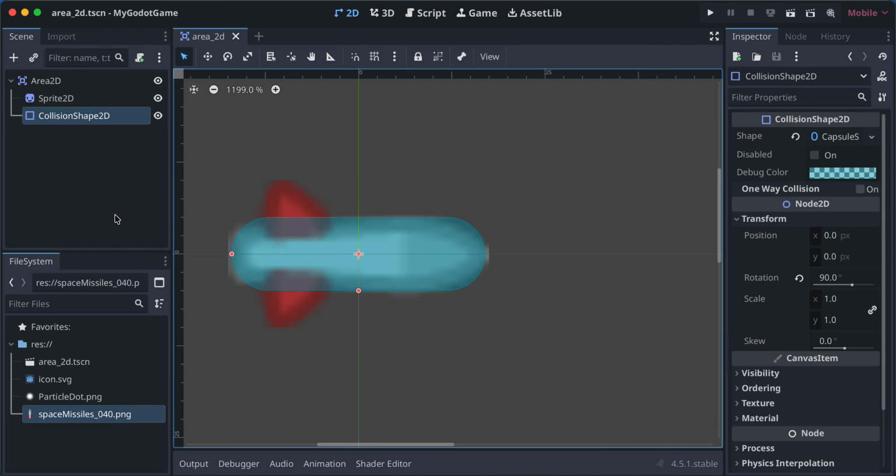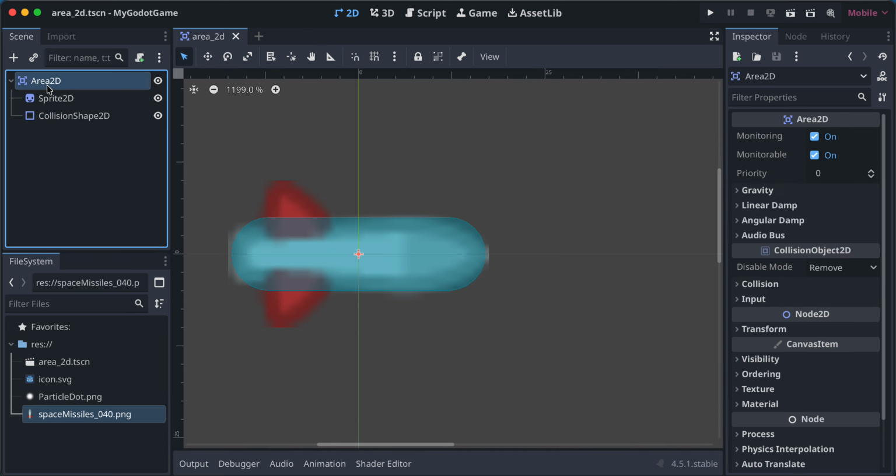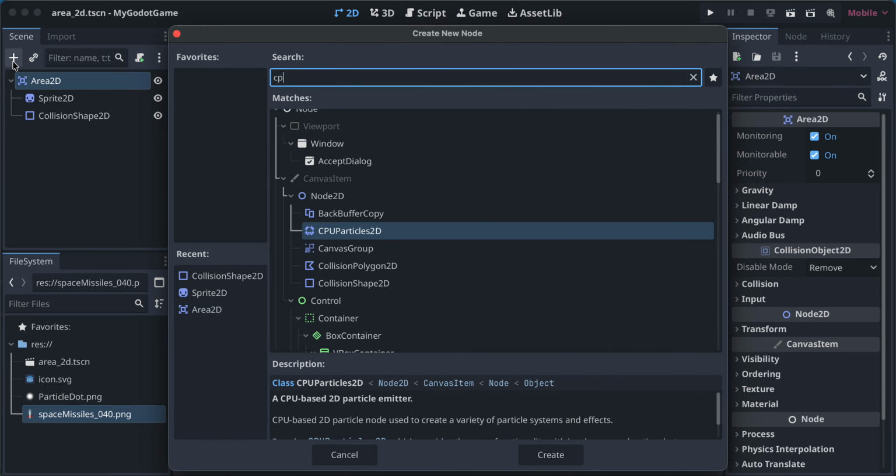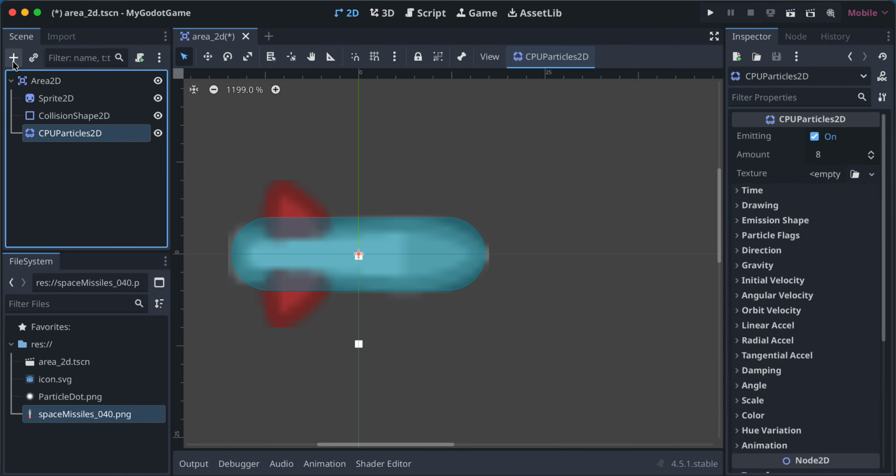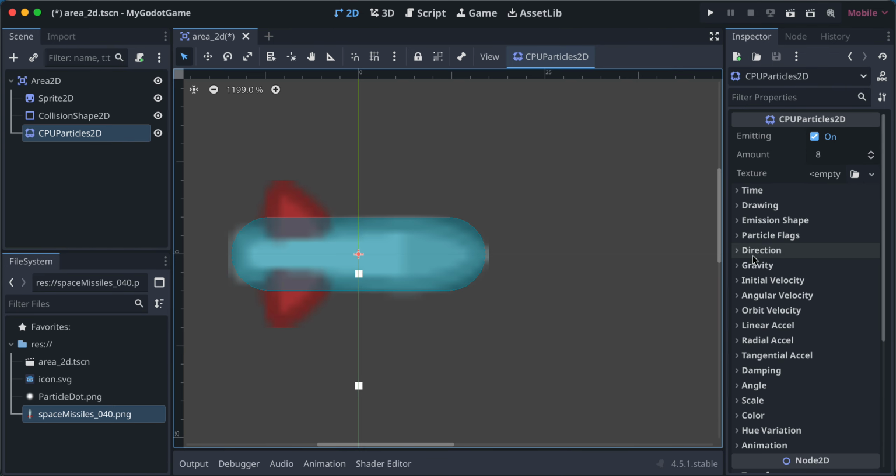Now let's get started with CPU particles. From what I have understood, CPU particles are used for mobile games. So if you are making mobile games, it's better to use CPU particles than GPU particles. So I'll add a CPUParticles2D. Here you get a lot of things.